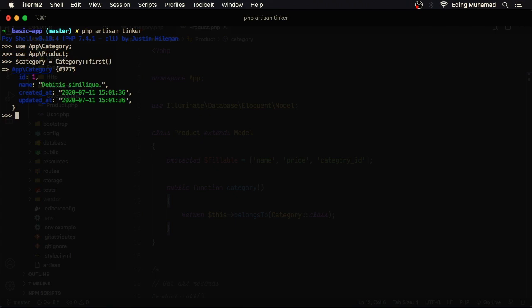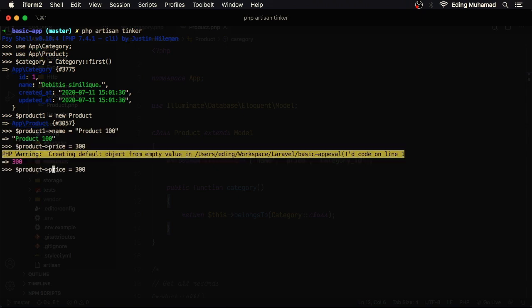So, without relationship, we can add a new product model for the category by instantiating a product model. Specify the model attributes with any values. For the foreign key column, we can set it with category ID and then call the save method to process the change into the database.